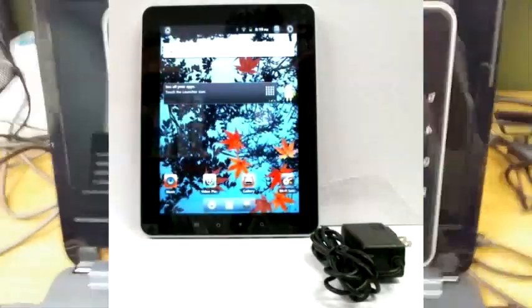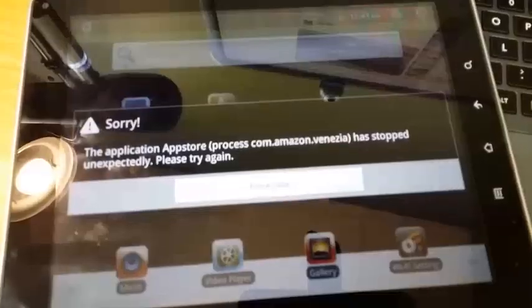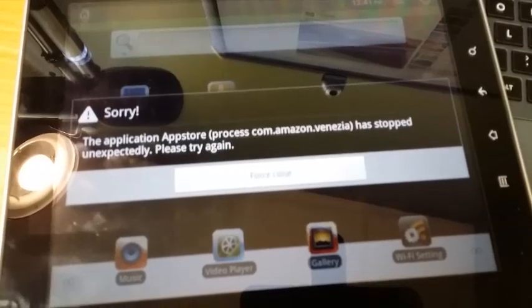For some reason, we have a bunch of people bringing in these Impression tablets. It's a really nice tablet with a lot of really cool features, but people are having problems with them all of a sudden. We're going to walk you through how to reset these things. There's a couple different ways to do it.